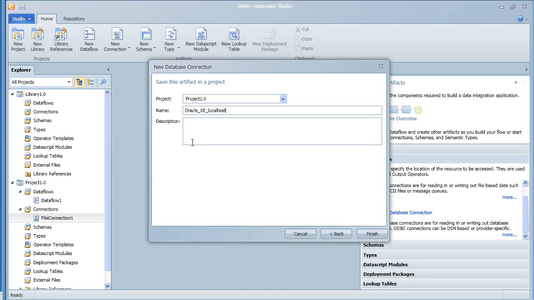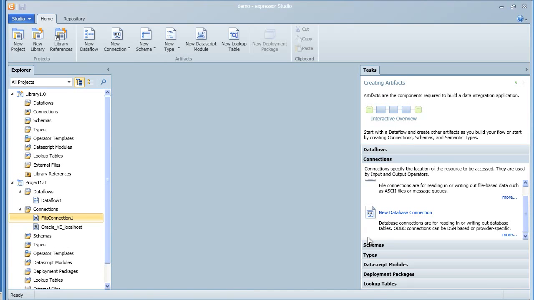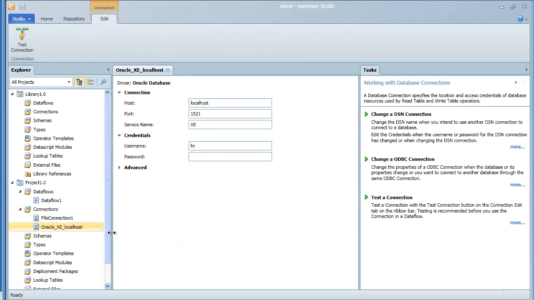Now, once you've created a database connection, you can always check its validity. In the Explorer panel, select your database connection, right-click, and select Open. To test the validity, simply click the Test Connection button.